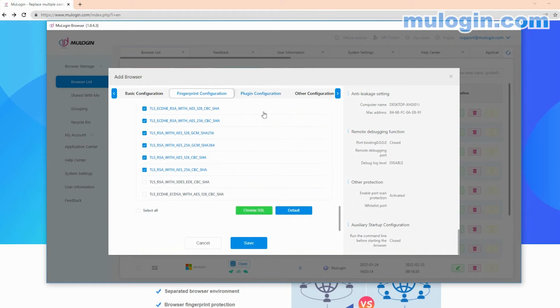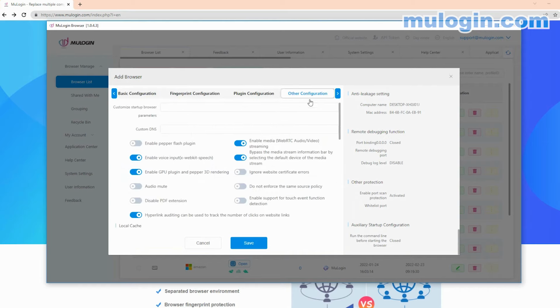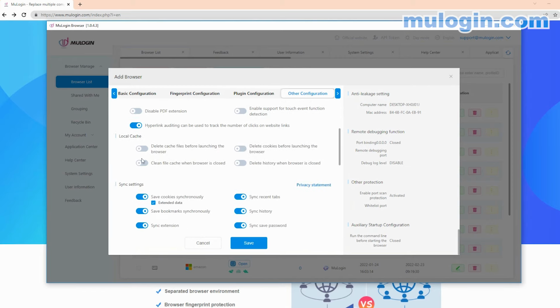For plugin fingerprint, I will take adding the Cookie Editor plugin as an example. Open this button. Check Cookie Editor. Cookie Editor plugin function will be enabled in this browser. When opening this browser, the Cookie Editor plugin will be automatically installed into the browser. See if there are settings that need to be opened or modified on the Other Configuration page.